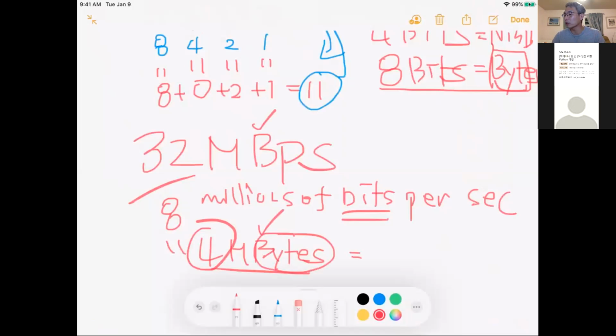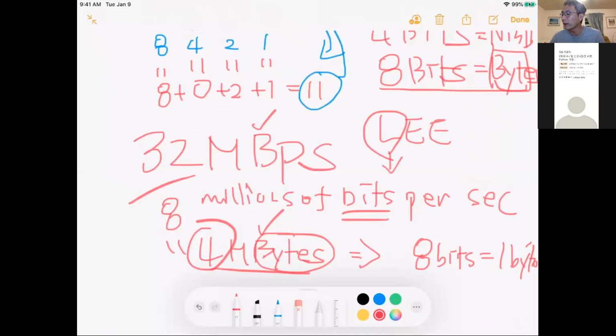When we convert such a binary number into decimal, into a byte, 8 bits is the minimum. Then this one is 1 byte. So 1 byte means 1 character. If I write down LEE, L is 1 byte, E is 1 byte, and the other E is another byte. So in total how many bytes? It's 3 bytes, like that.